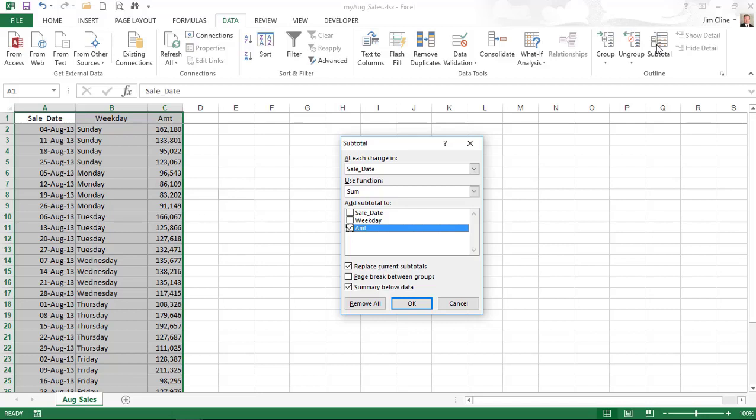So in this exercise, what are we going to do? Let's read the instructions here. We're going to choose weekday in the At Each Change In box. So let's click on this box over here, At Each Change In. We'll choose weekday. Make sure the Sum function is in the Use Function list. Make sure the Amount field over here is checked in the Add Subtotal To list, and Replace Current Subtotals. We don't have any current subtotals, so it really doesn't matter, but we'll just go ahead and leave that checked. We don't need a page break between groups, and summarize below data, that's fine. So we'll just go ahead and leave those default values and click OK.